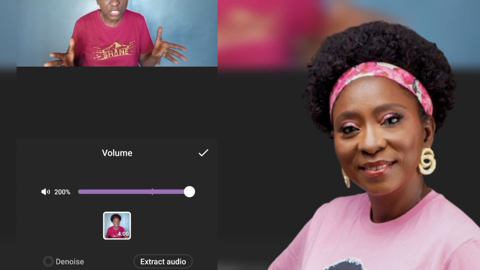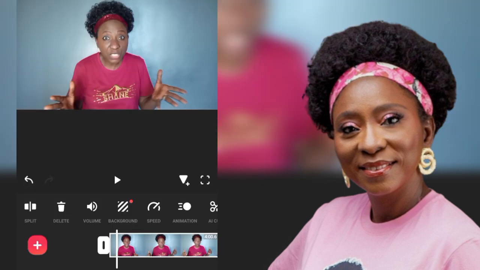So increase that. The next step is, if for any reason there is noise in the background, or maybe it's sounding hollow or something like that, you can click on denoise, right? And that would help the noise to smoothen out. If there's anything creating a bad kind of noise in the background, you want to click on that denoise to help you smoothen the audio, and that helps a lot.